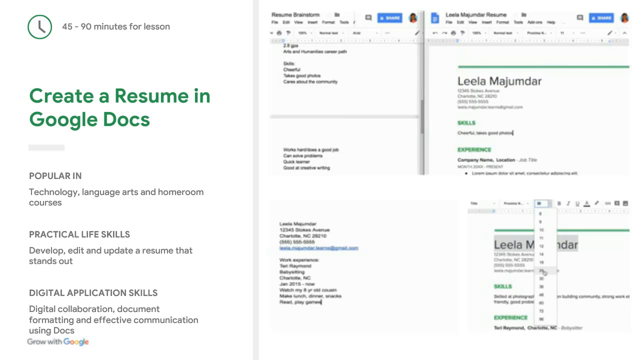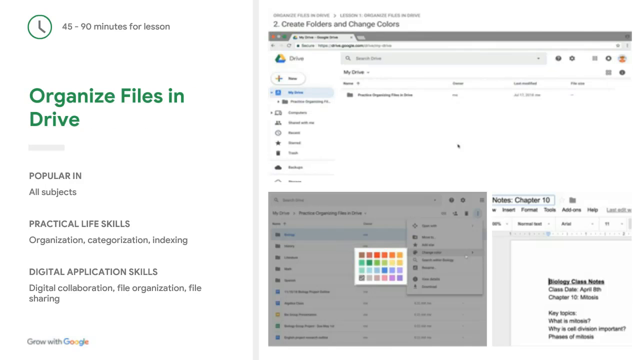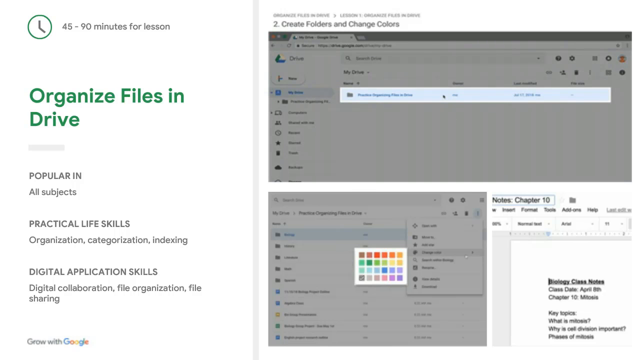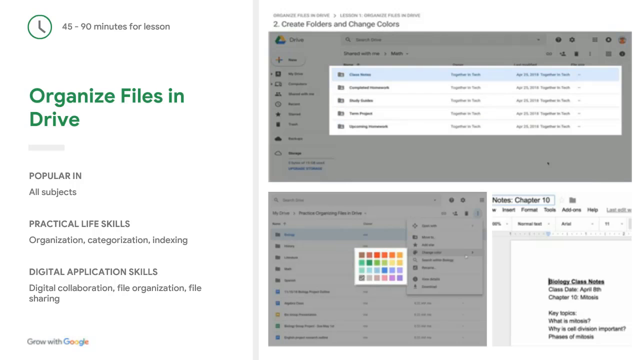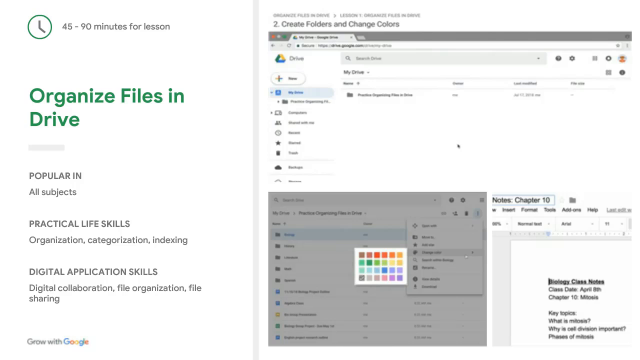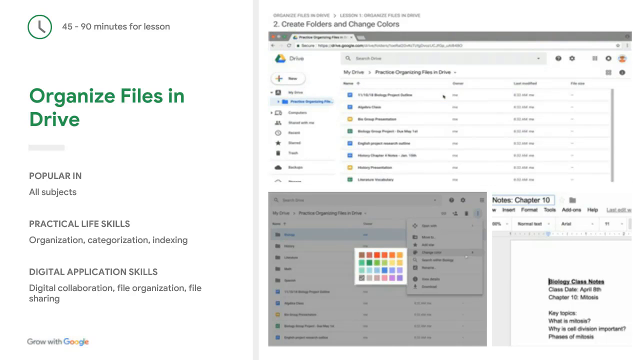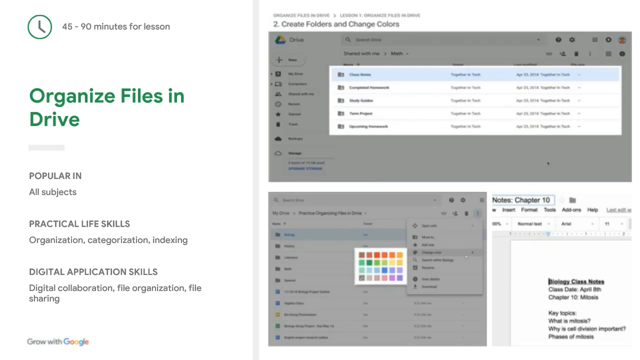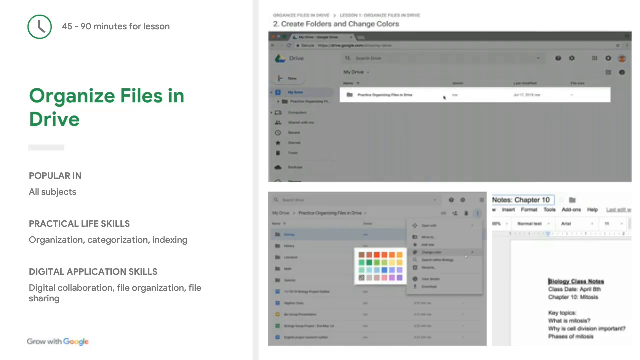And the last one I wanted to share is called Organize Files in Drive. This is also a 45-minute lesson, and it's actually the only lesson we have right now that is not project-based, so a student is not necessarily coming out with a full event or a spreadsheet with information about colleges or their resume. What students learn how to do in these 45 minutes is organize files in Drive.